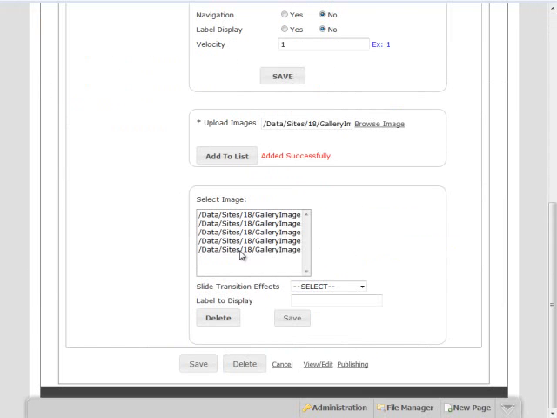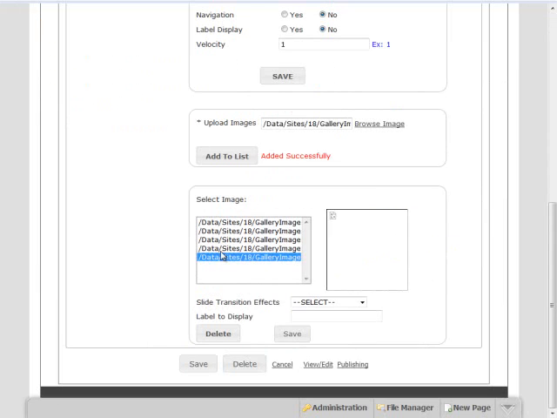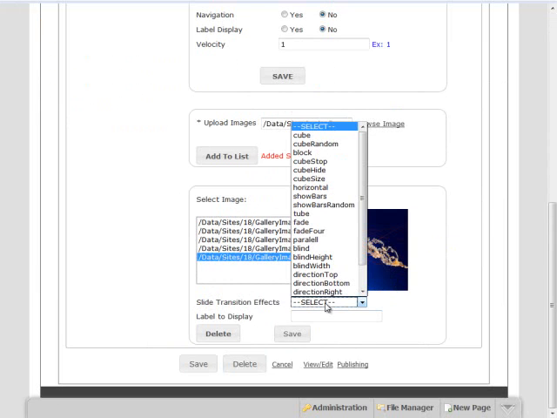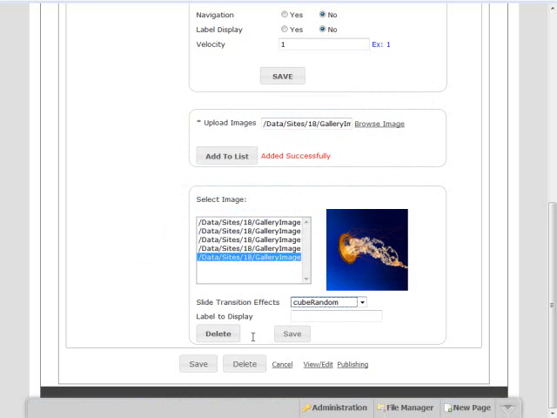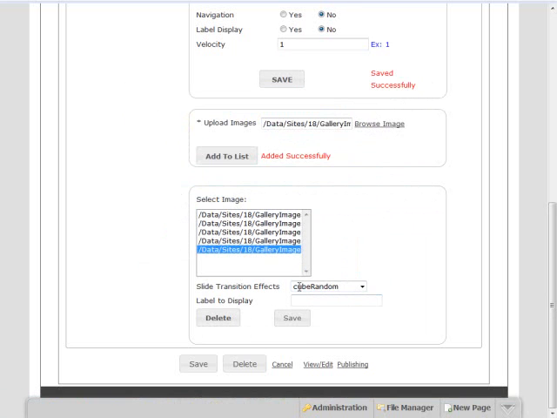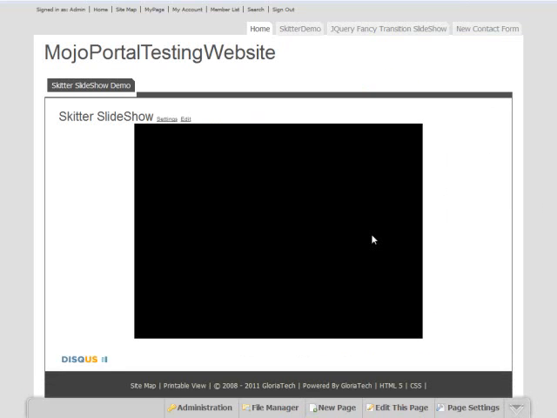Now you can even select the image and give this slide an effect. I'm just giving cube random, and I am saving it. You can even add a name to this label to display, and click on save. The entire setting is saved.